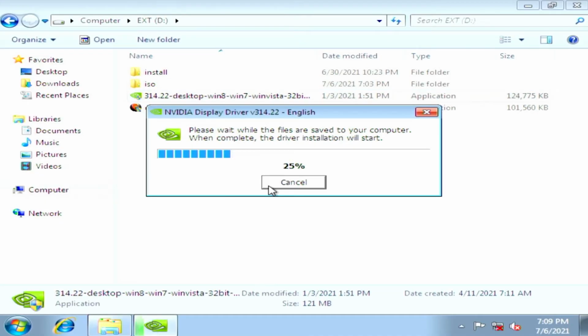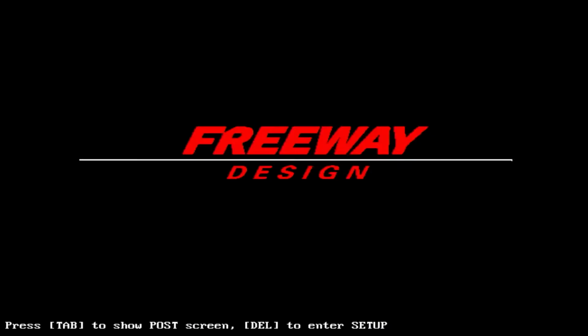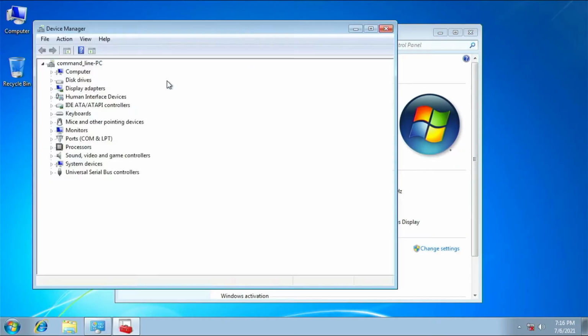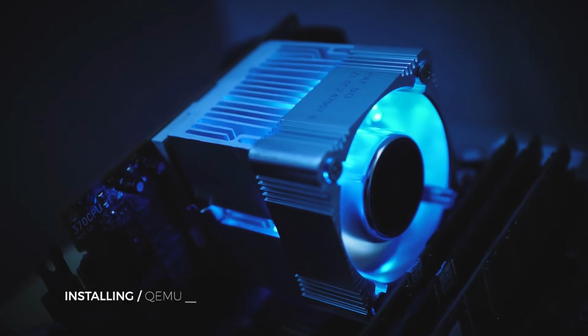Another small task is to install 32-bit GeForce drivers on that Windows 7. I have found that version 3.14.22 is the last version that will work with this card on this OS. And now the juicy part.